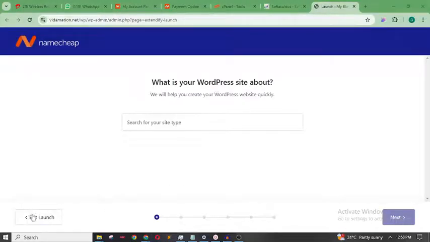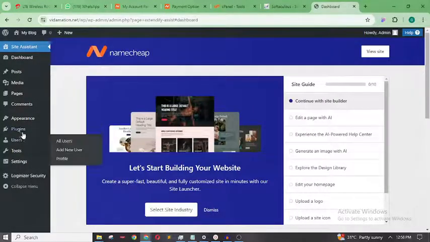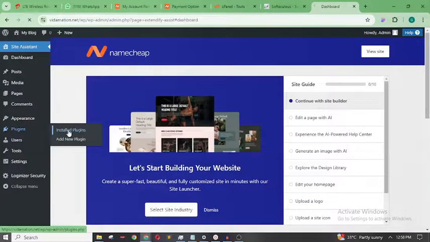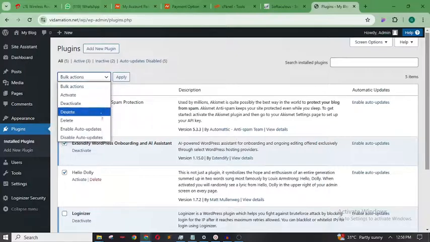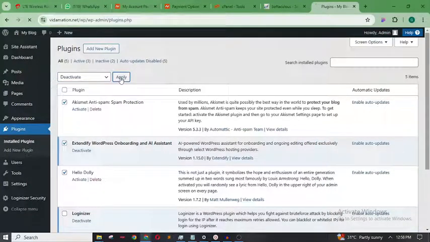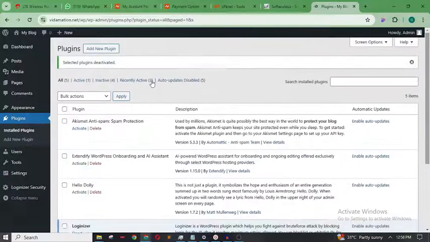You have to click on exit launch. So I'll come to plugins here, installed plugins. I'm going to delete every plugin that is here except for Loginizer. Loginizer is important for the security of your website. So I'm just going to deactivate all of these plugins and click on apply. Then I'm going to select everything again except for Loginizer and delete them.